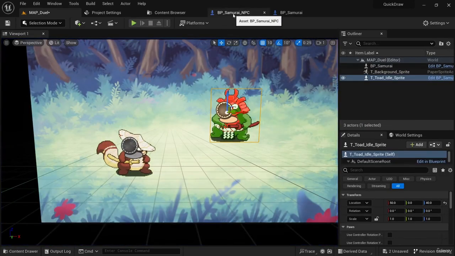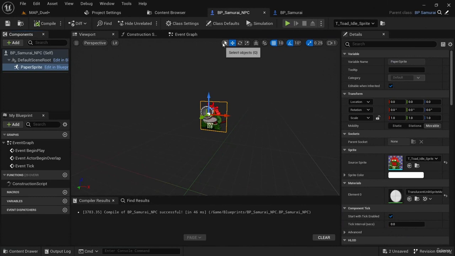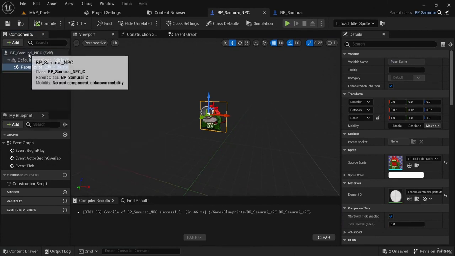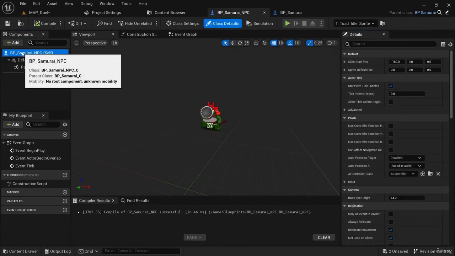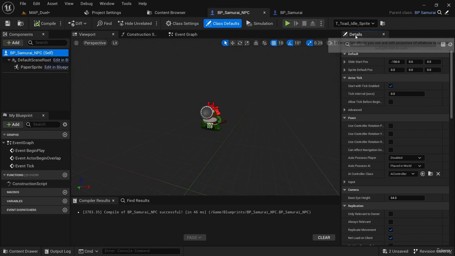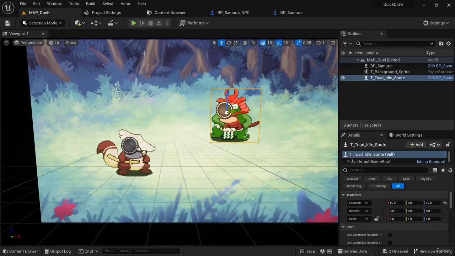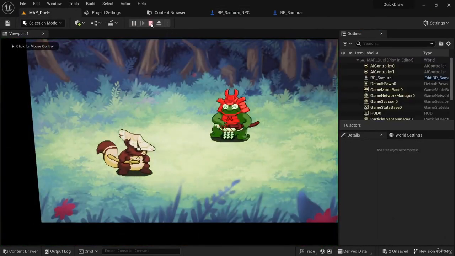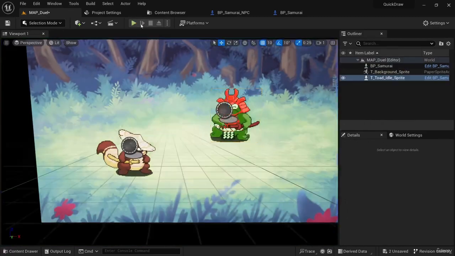So we can again go into the BP Samurai NPC and select the pawn, the one which is on top, and then we can see in the details panel the slide start position variable we created before. And we want to set this to 150 and press enter. And now we can compile and save again, go to the map and start. And you can now see that our character slides in from the right.